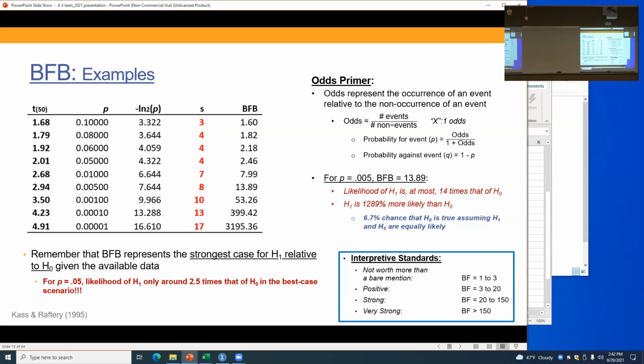But basically what we're saying in terms of strength of evidence, right? A Bayes factor of 1 to 3, they say is not worth more than a bare mention. 1.05 falls in probably not even worth more than a bare mention, okay? If we get a Bayes factor of 3 to 20, we start to classify this as positive evidence. 20 to 150, strong. Bayes factor greater than 150, very strong, right?